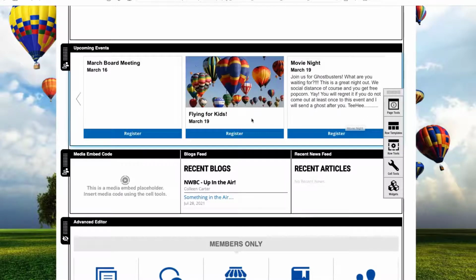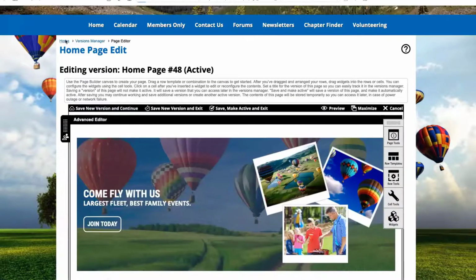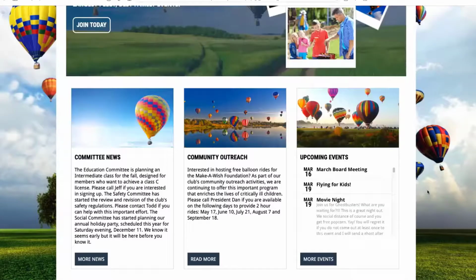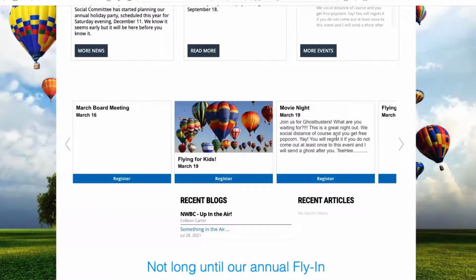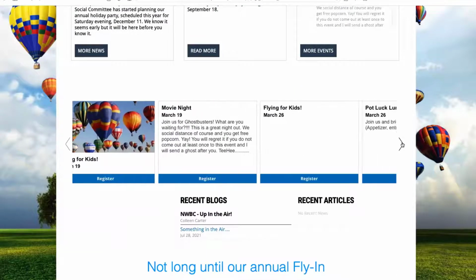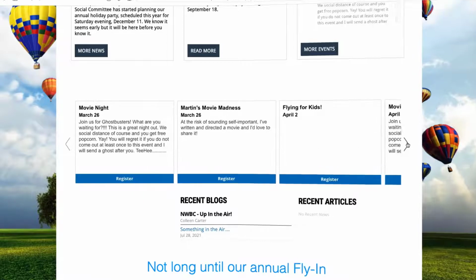And the other thing, let's actually get out of this. So here is the upcoming events widget in list view. And here is the same widget in card view. And of course, people can scroll and see all of the different upcoming events.